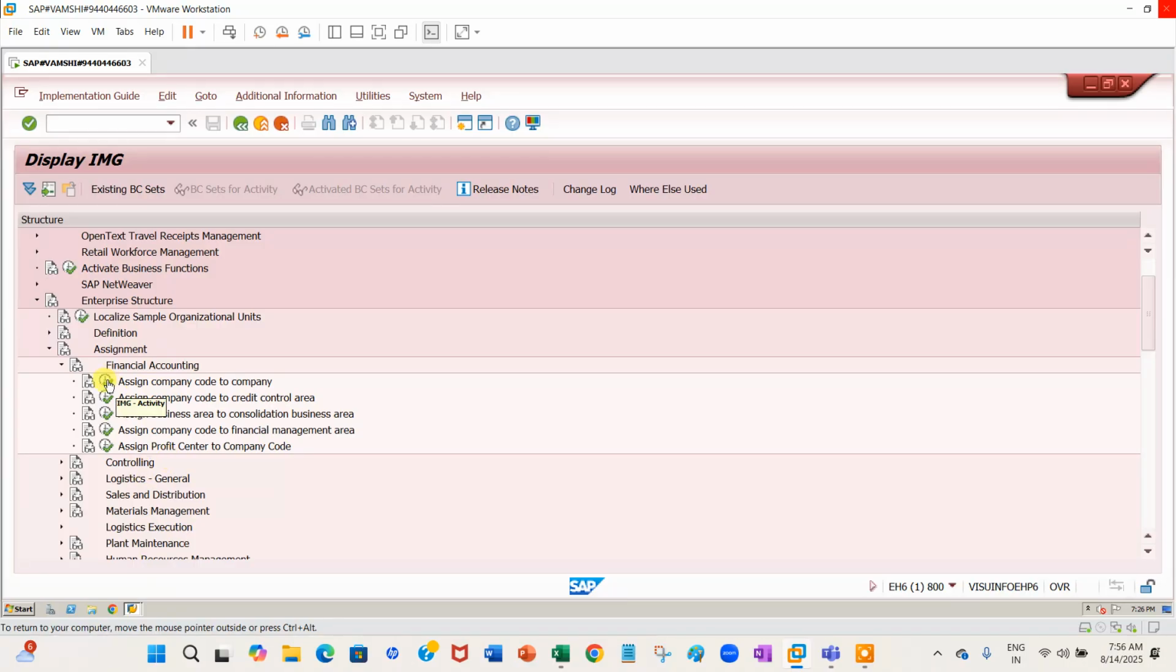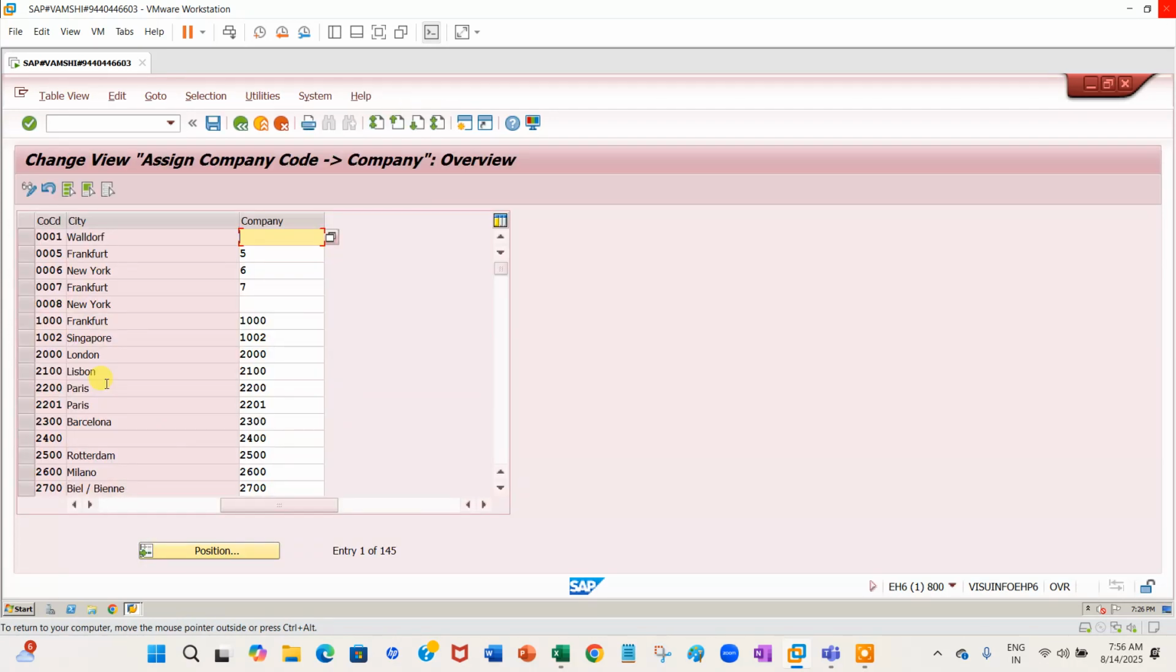We have basic awareness, we just have to configure these things. Assign company code to company. Click on here and go to position. See here, now this is in change mode. How do I know? Because see here, all these fields are white.